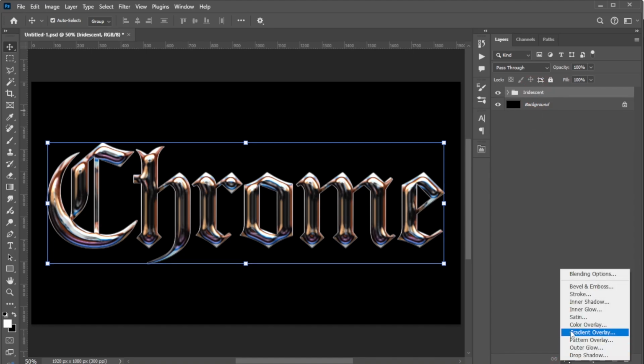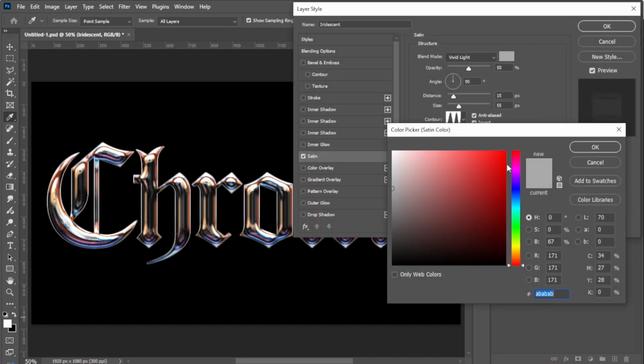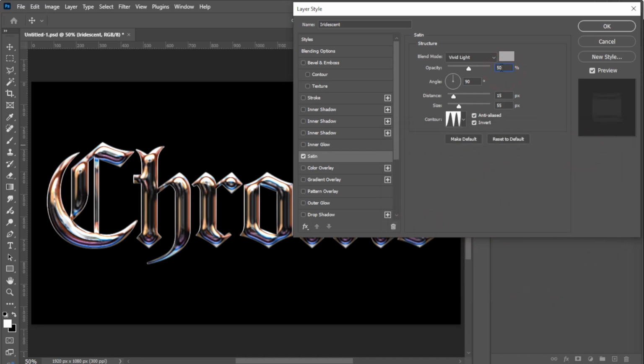Add a satin effect to the group, set the color to ABABAB, opacity to 50%, angle to 90, distance to 15, size to 55, and contour to ring double. Check both anti-aliased and invert boxes, then confirm.